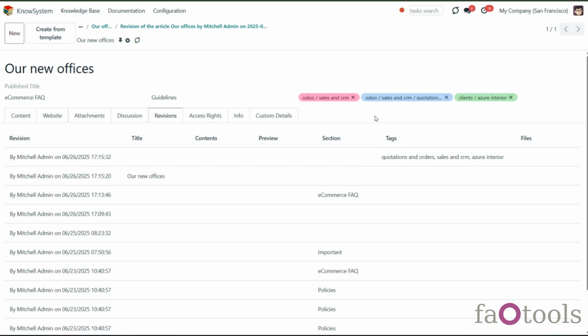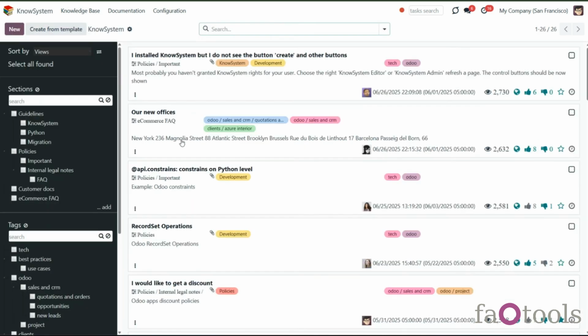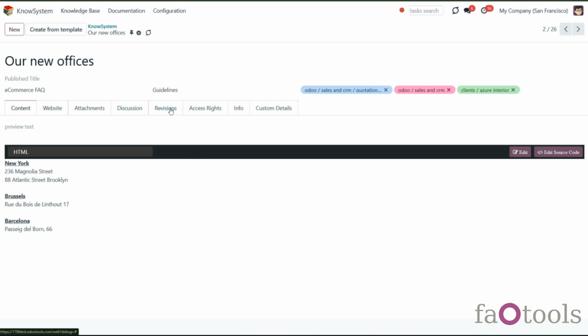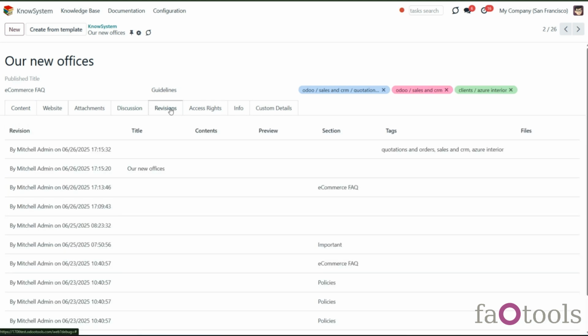Now let's restore one of the previous article's versions. To restore a version of an article, open an article, go to the tab Revisions. Here you can see all the revisions of the article. You can find out who and when changed something in an article. There are 5 columns where changes are stated.